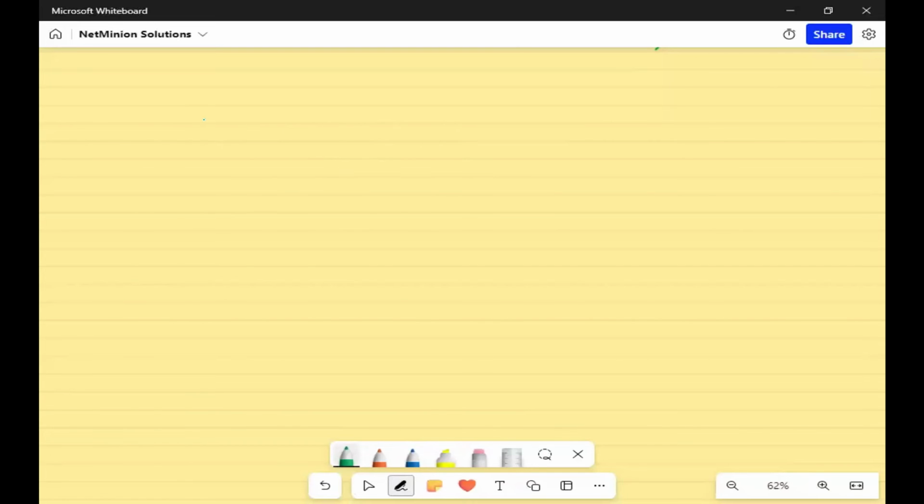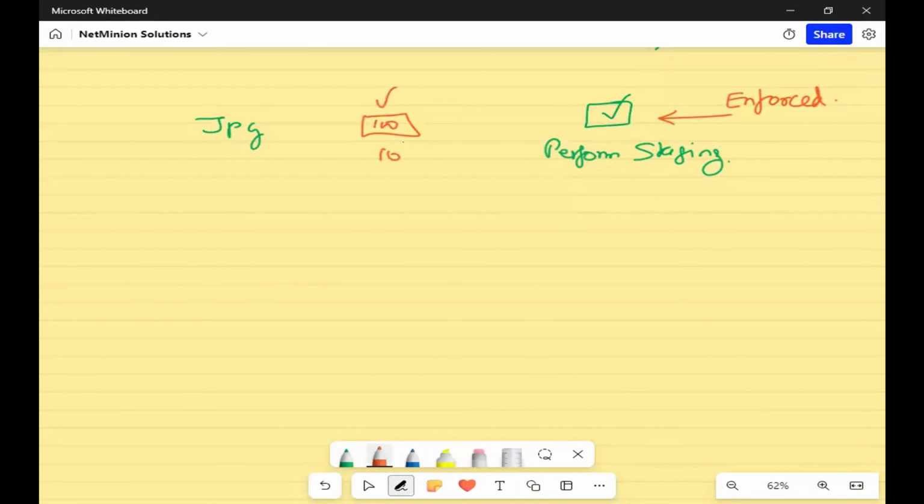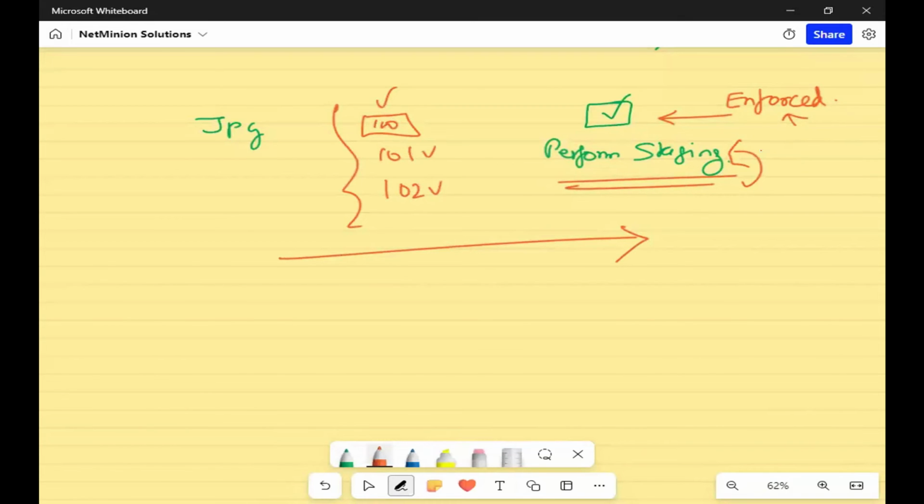Now when you are adding a file type like JPG, PNG, PDF, TXT, whatever, you have an option here named perform staging. What does perform staging mean? It means that currently this specific file type is not enforced. If 100 bytes is there, or 101 or 102 bytes, it doesn't matter, it will accept. Why? Because currently it is in staging mode, not in enforce mode.